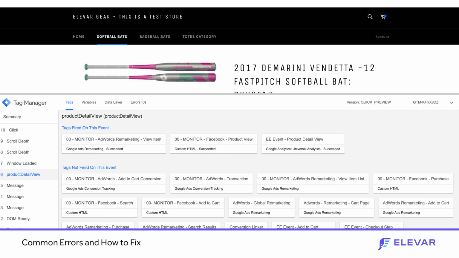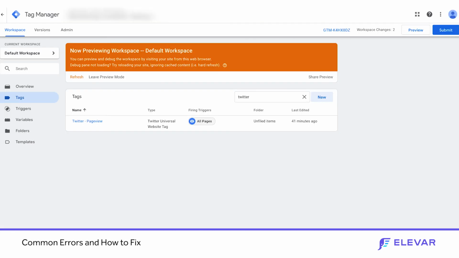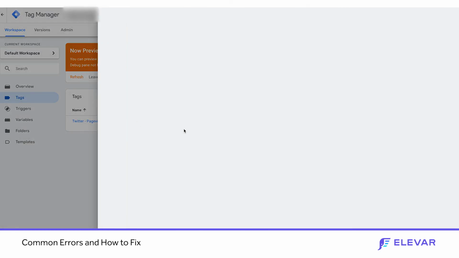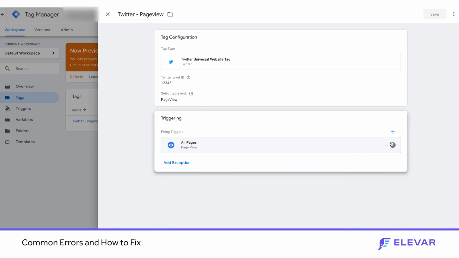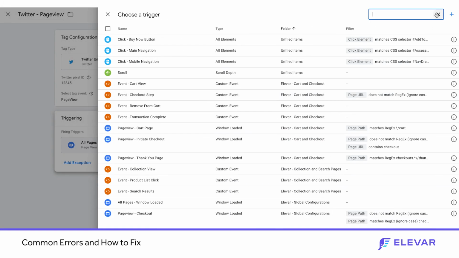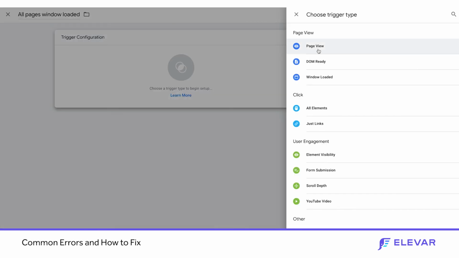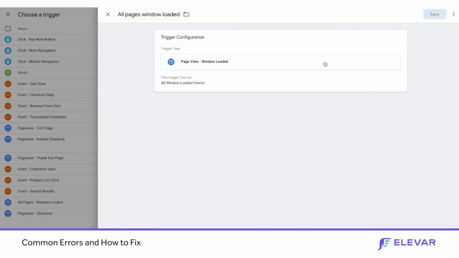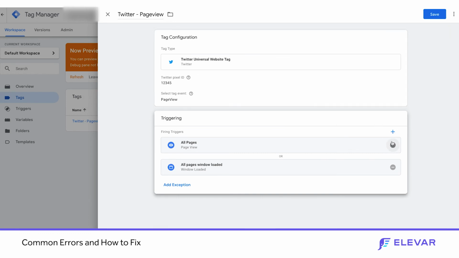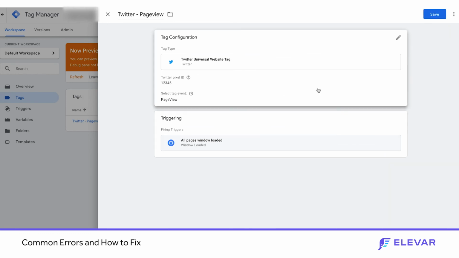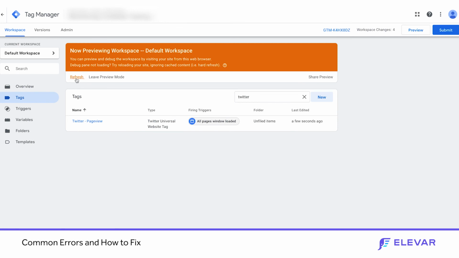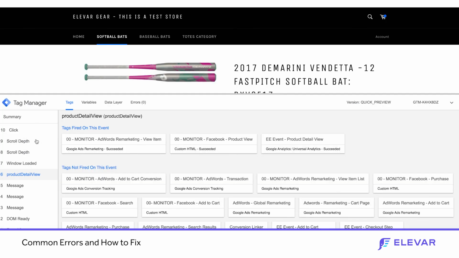So if we wanted to ultimately fix this, we can see window loaded comes after product detail view. If we go into our Twitter page view, and we will create a window loaded trigger. Trigger configuration, window loaded, all pages. So now if we save and refresh, we should see that Twitter is now going to execute after Facebook.